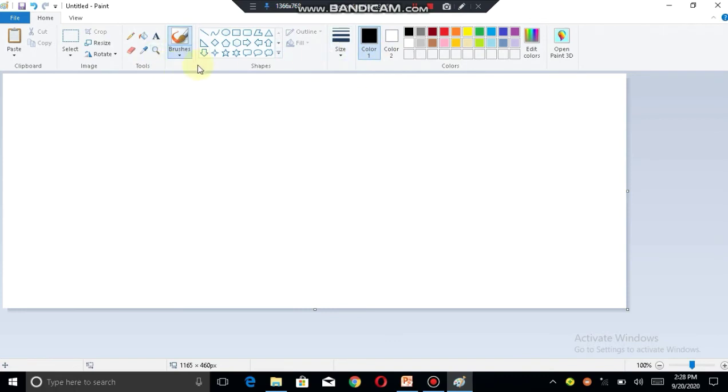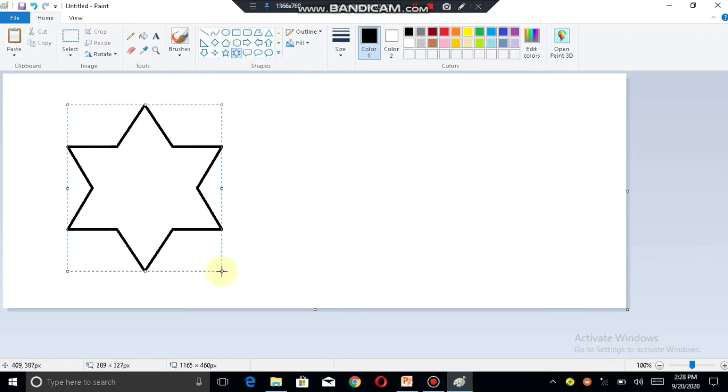Okay, so let me select one shape and copy and paste the shape to show you how we use copy and paste function on Paint. Okay, I am using this shape. I'm drawing it here. Okay, can you see these small circles around the picture? Yes. So when you click on the center of the shape, then you can easily see this extension.